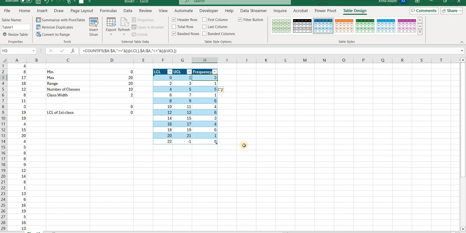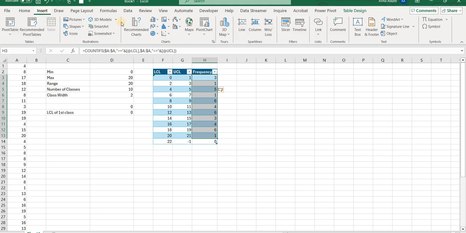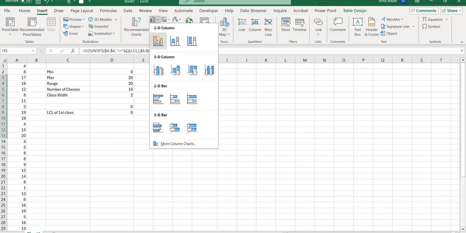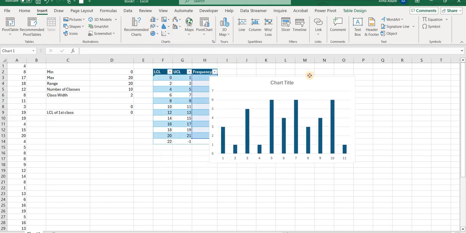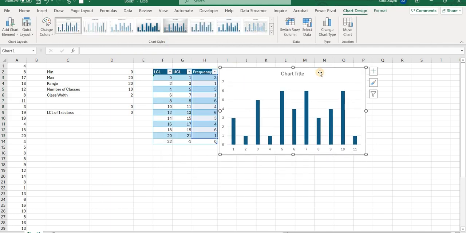Now these are the frequencies. This is how we're going to create a histogram from these frequencies. We're going to select the frequencies. Then we're going to go to the Insert tab, go to the Charts section, select this shape, and then select bar graph. I know this is a bar graph, but we're going to convert this bar graph into a histogram.